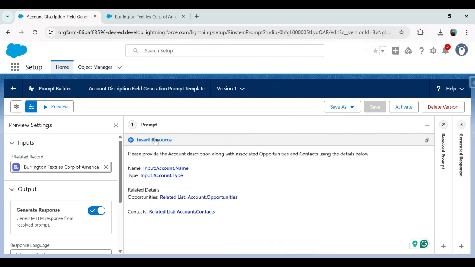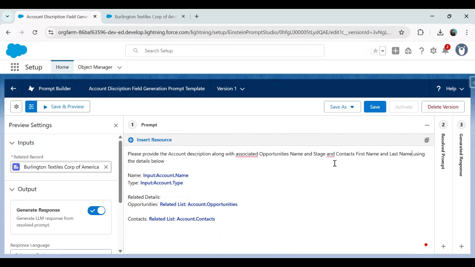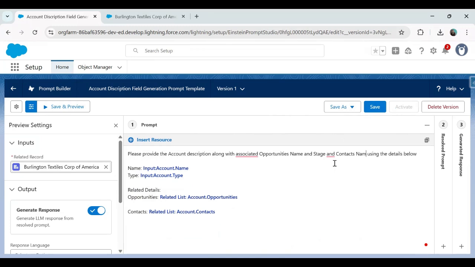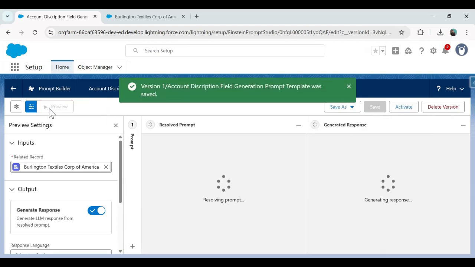So I'll go back to the prompt and customize this. So please provide the account description, associated opportunities, associated opportunity name and stage, and contact first name and last name or contact name. I'll say contact name. Save this and preview this again.